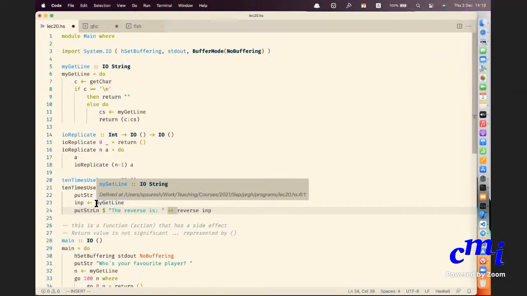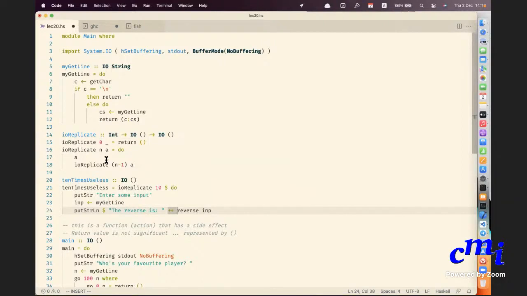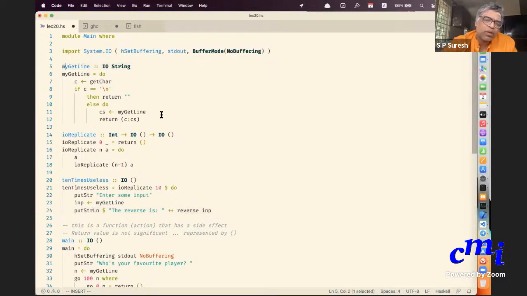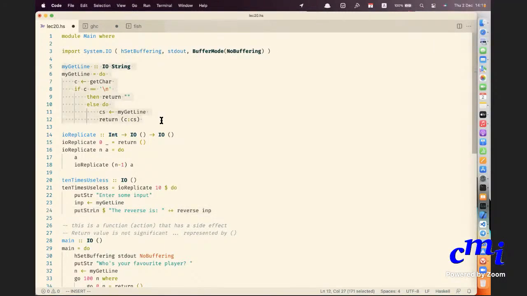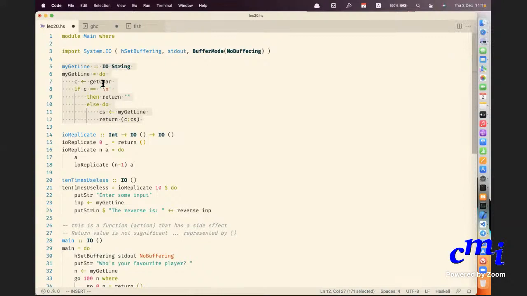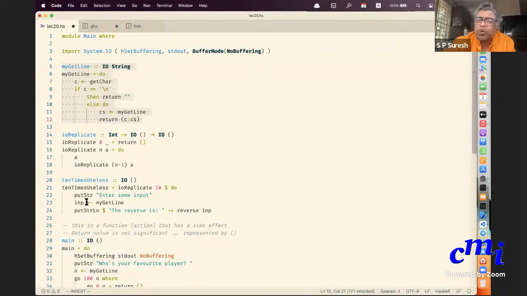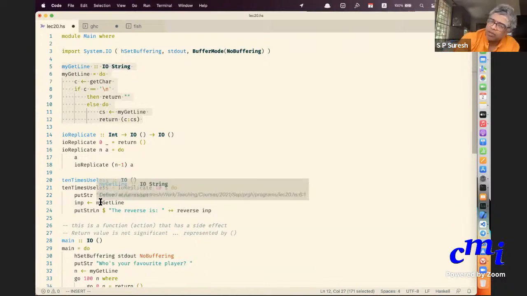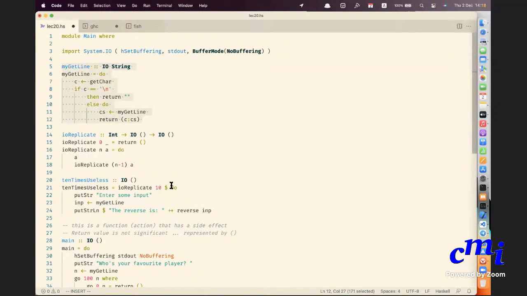So my get line refers to asking for the input. This function will wait for the user to enter some characters and press enter. Then all that set of characters will be the return value of my get line. But since it is an action with a side effect, you cannot say input equal to my get line. You have to extract the string value of my get line, and you do that with this left arrow. Okay, sir, got it.